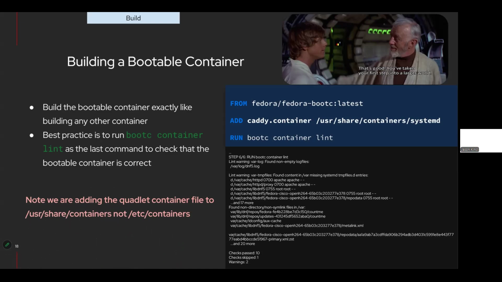Note in this example, we are adding the caddy.container, which is a Quadlet container. Quadlet is basically a project that melds together Podman and systemd. So how can we have native syntax for systemd that can understand how to run containers in Podman, as system services? So we're putting it into /usr, not /etc/containers.